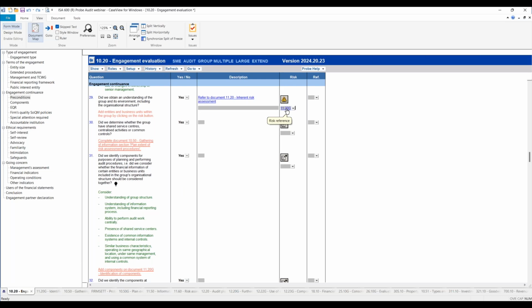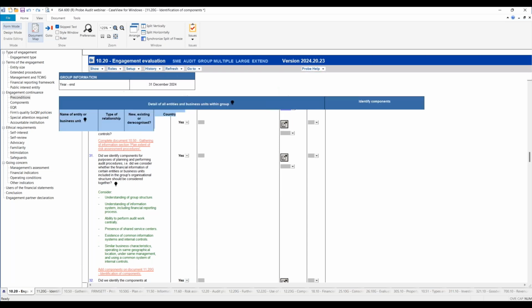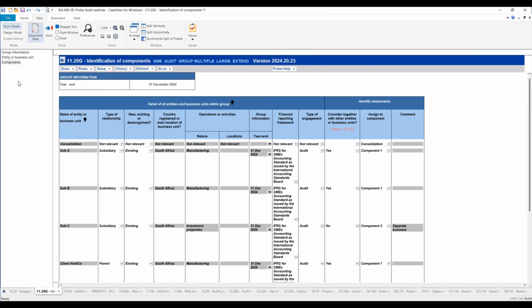So once we have recorded those items, the hyperlink is there to 1120G. At this point, we've documented our considerations, all the preconditions for the audit met, etc. Now let me go and document which entities and business units there are. So I go to 1120G, which you would have done through that hyperlink. I'm going to open 1120G and show you what it looks like.